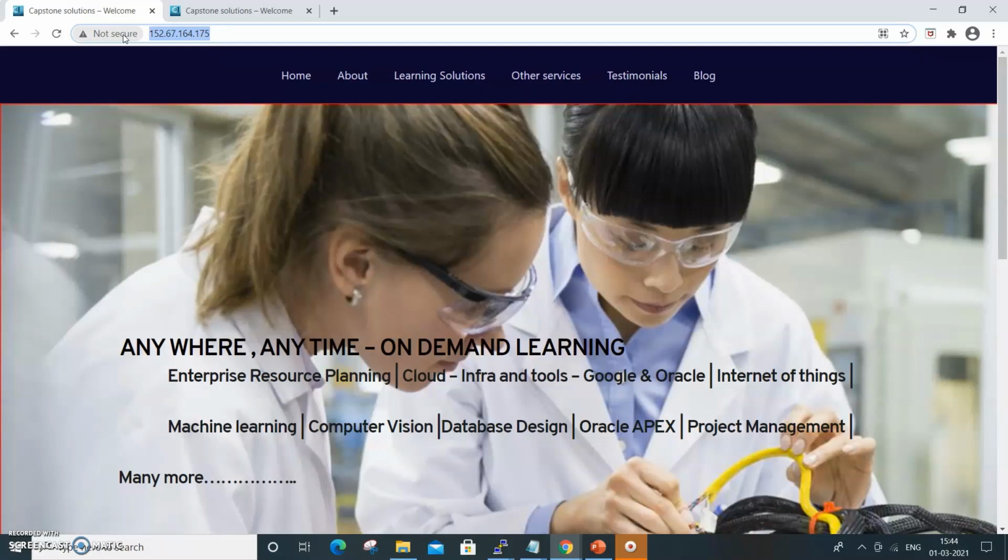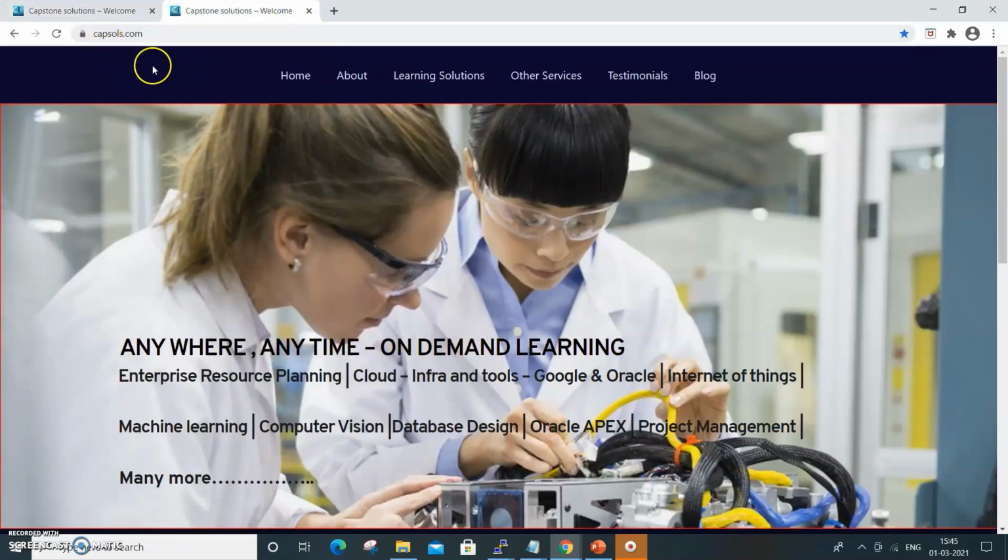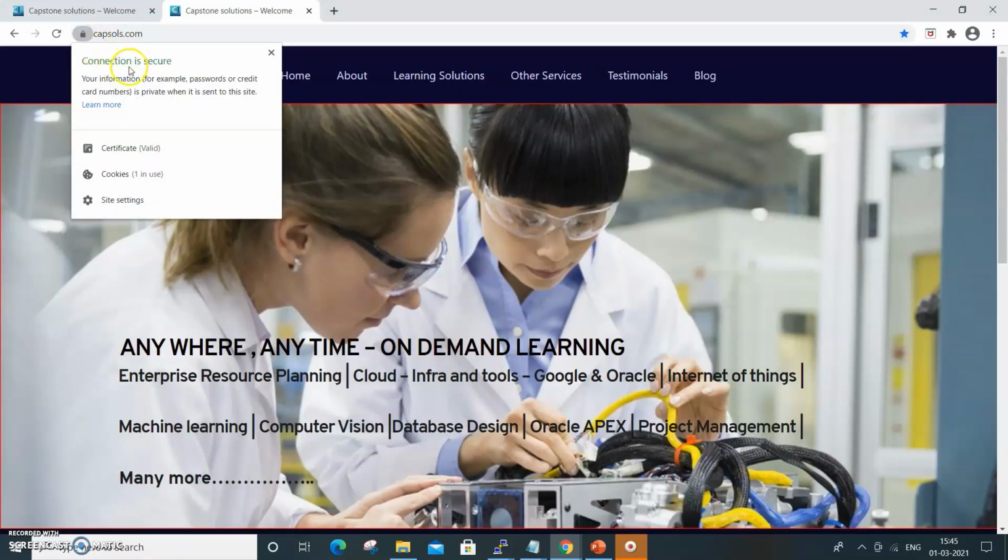So to do away with that, you need to have an HTTPS site, which has a lock in front of it, and it says the connection is secure. This is particularly important when you have some login information, or you're asking for any credit card information. HTTPS is said to be more secure.